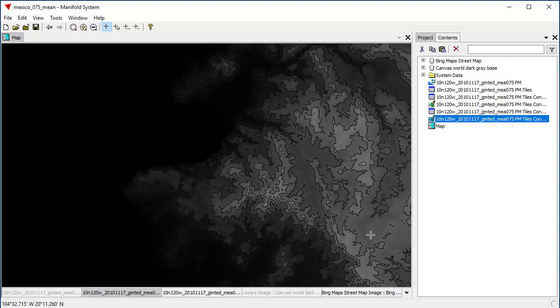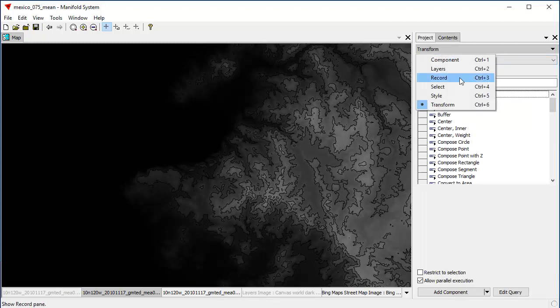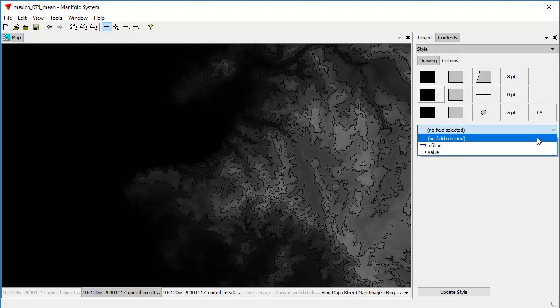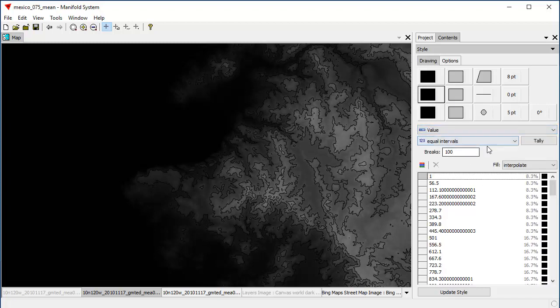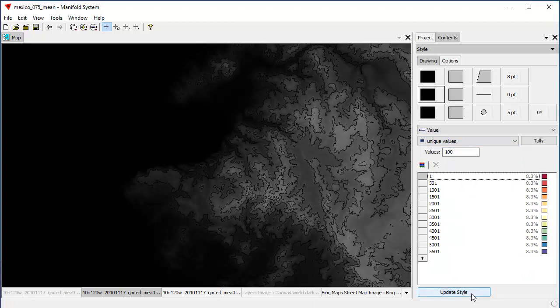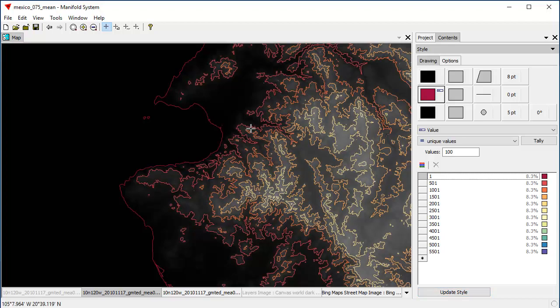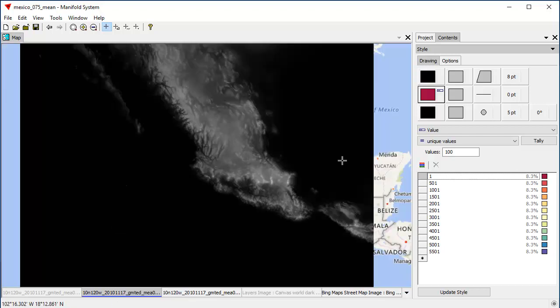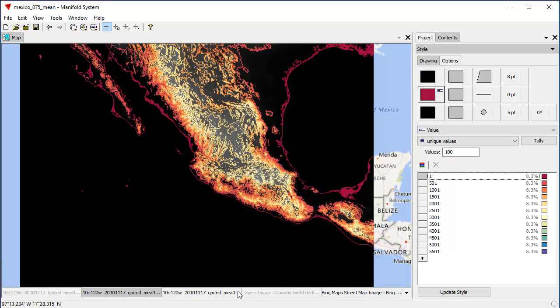And let us format those lines using this style pane, and we'll use the field called value. Once again, we'll choose unique values. Once again, let's use the Color Brewer spectral palette, and that reformats the lines. If we zoom this out to take a look at all the lines that we've created, we can see that once again we've created an enormous number of lines.